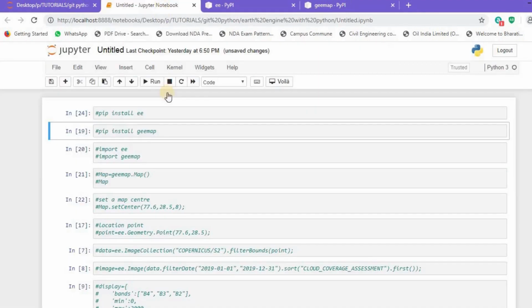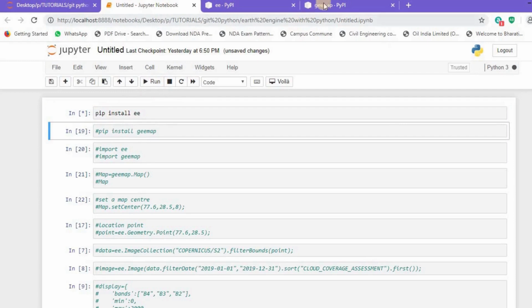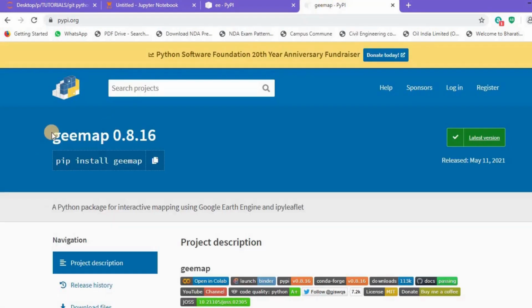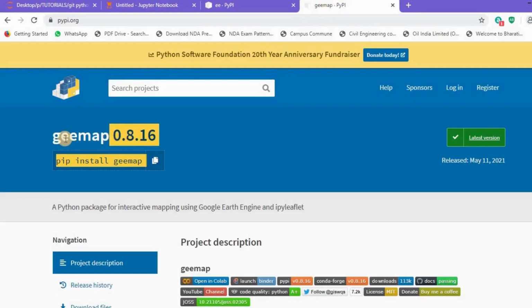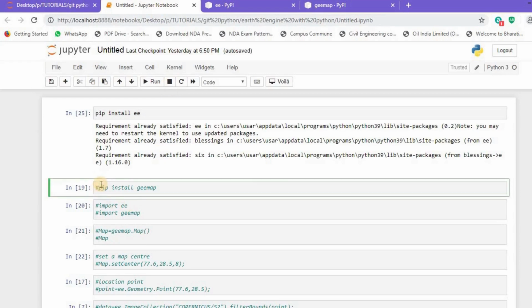I'll just go back to my Jupyter Notebook. I have written it, so I'll uncomment it and run it. In the meantime, I'll go to another library, that is geemap. This is called Google Earth Engine map. We'll just copy it from here and jump back to the Jupyter Notebook. I've written it, I'll uncomment it and I'll run it.